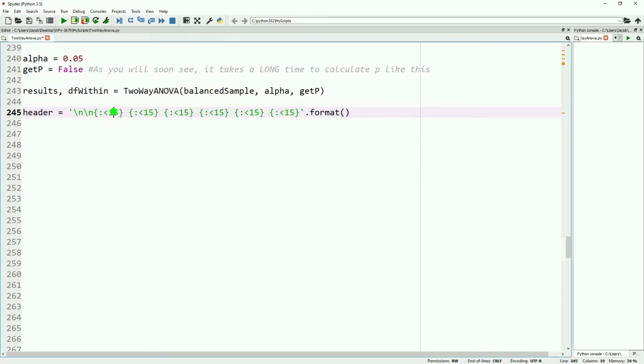And we can do dot format, and we can put in either variables or strings that we want. We'll change these to match how much space we think each variable will need. We'll leave the first part open just because that's just going to be the labels. We'll do sum of squares, degrees of freedom, mean square, our f, and our p. Then we will just print out our header.